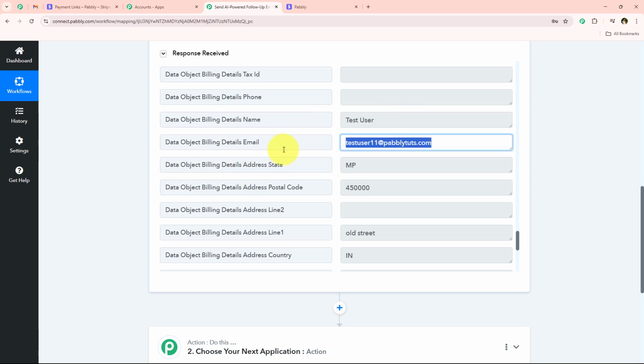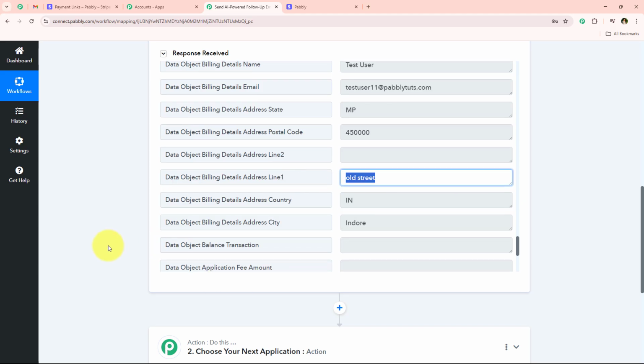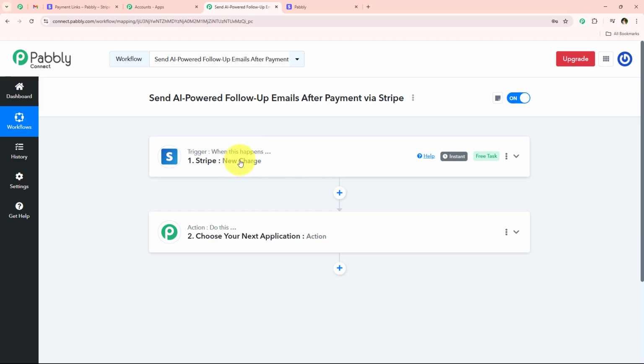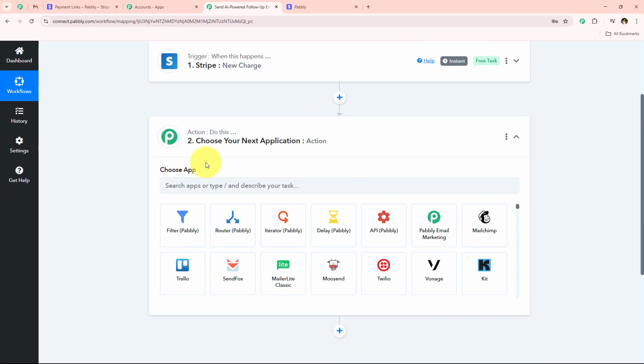Or we're going to see the name, the email address, and the same address. So yes, with this we have successfully completed our trigger step. Whenever we receive a new payment, or you can say whenever a new charge succeeds in my Stripe account, this workflow is automatically going to get triggered. Now I'm just going to move on towards my action.